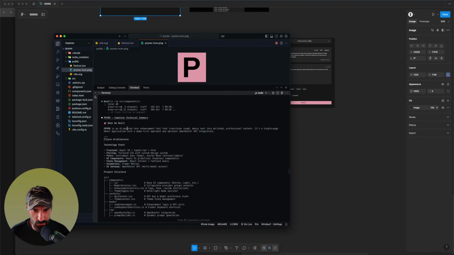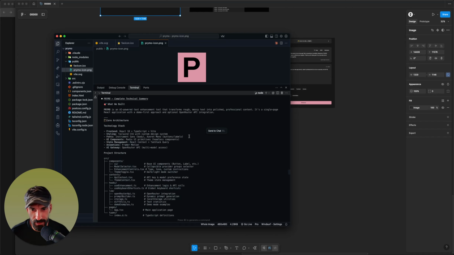Prymo is an AI-powered text enhancement tool that transforms rough, messy text into professional content. It's a single-page React application with a demo-first approach and optional OpenRouter API integration. So usually if you don't have an API key, just to see how the app works, if you are maybe a newbie when it comes to AI, you're like, oh okay, so this app transforms your rough text into something more polished. Okay, I get it. Let's see what adding an API key means. Let's see how I can use it.